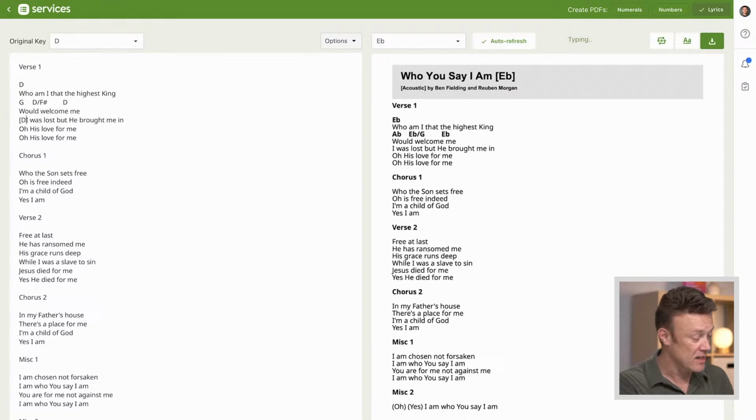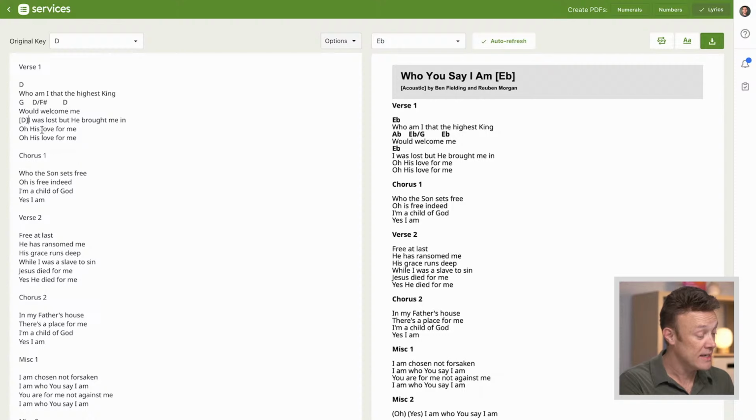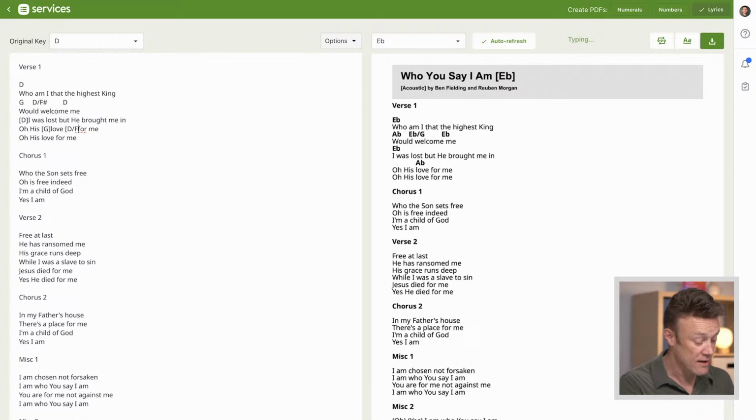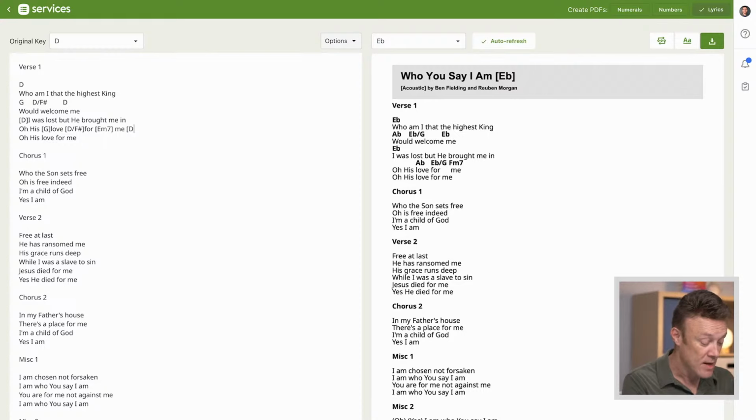So on the second line, I'll say D inside of square brackets. I was lost, but he brought in, oh, his, let's see, G, love, D over F sharp, and then let's even put an E minor 7 in there because we are living on the edge, baby. And then we'll get a D there at the end. Oops. So these chords we've written in line with the lyrics, but our chord chart editor has put them above and even adds space where the lyrics need space in order for the chords to have room. There. So this is Chord Pro.